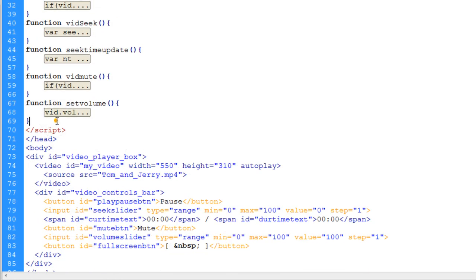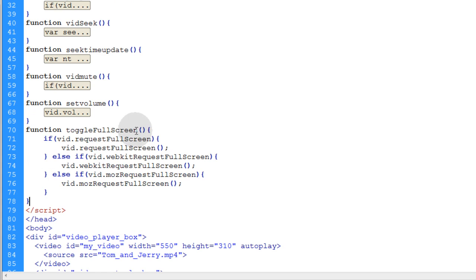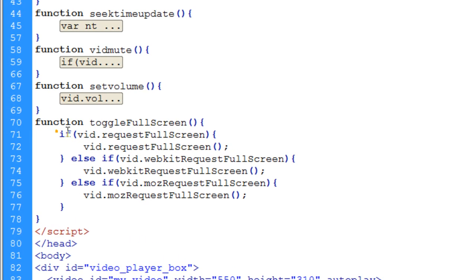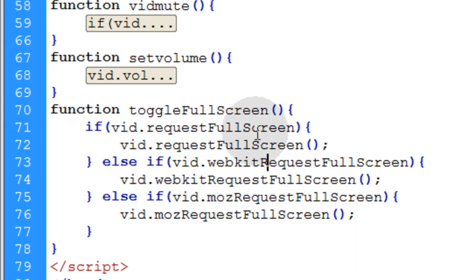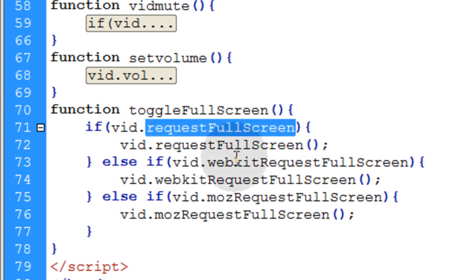And let's go down to the bottom and add our new function, toggleFullScreen. I'll explain every line in this function for you real quick. There is a method called requestFullscreen. What you see highlighted right here is the standardized syntax for it, that all the browser software will be using in the future.